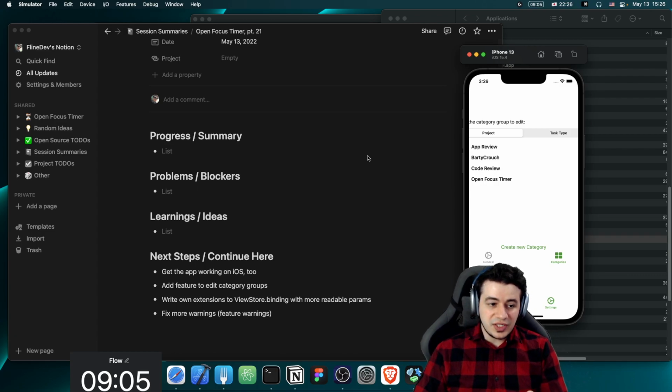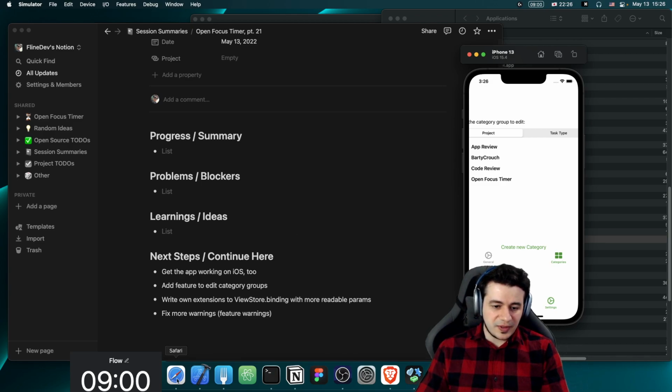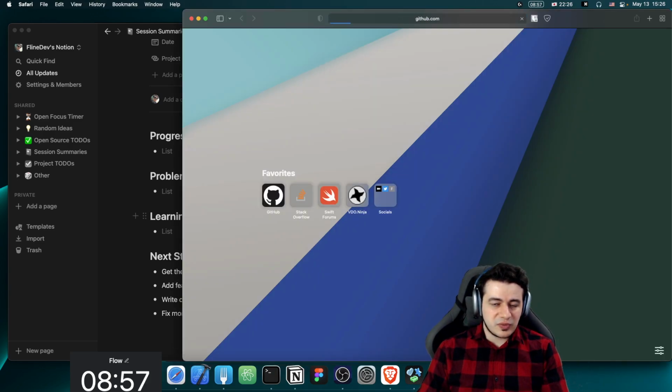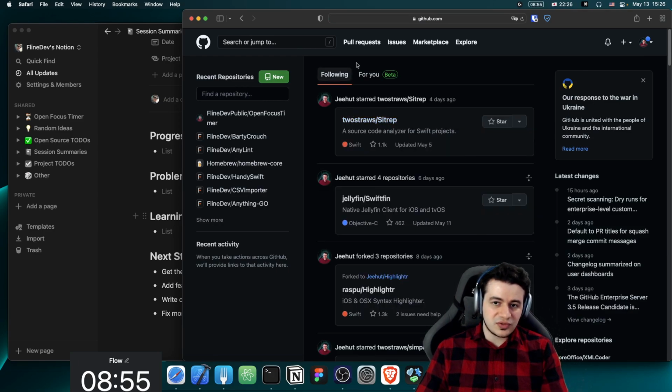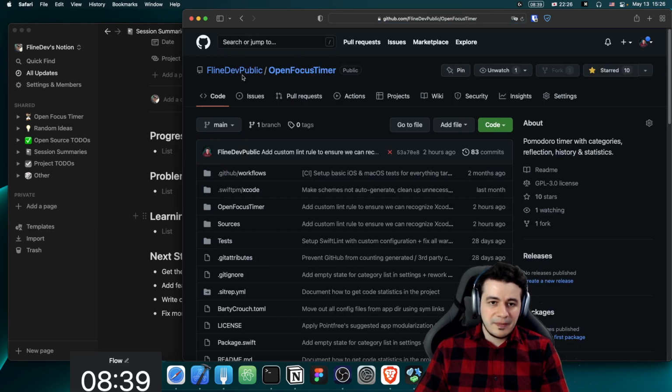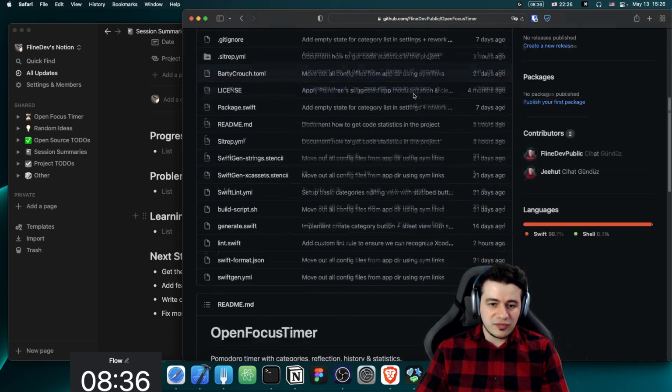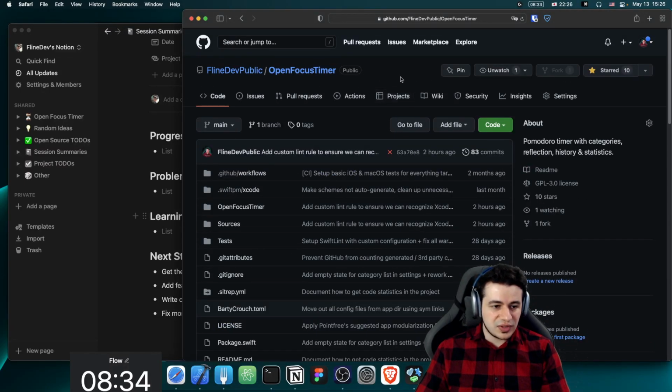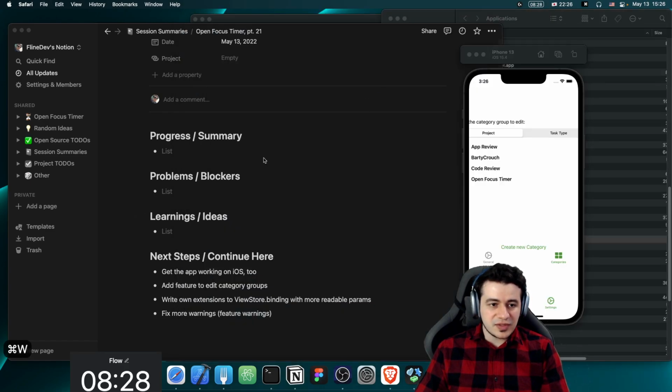But if you need that, that's why it's open source. You can find it also on GitHub. That's what's amazing about it. If you need that feature, you can just implement it yourself. And I might need that feature as well. Once I start using it, maybe I will recognize that I actually need it, then I will add it and everybody will have access to it. That's the whole point of making it open source. So just go to Flying Dev Public Open Focus Timer and you can find the code. And once I am closer to release, I think it will make sense to add that feature. But that's definitely a cool idea.